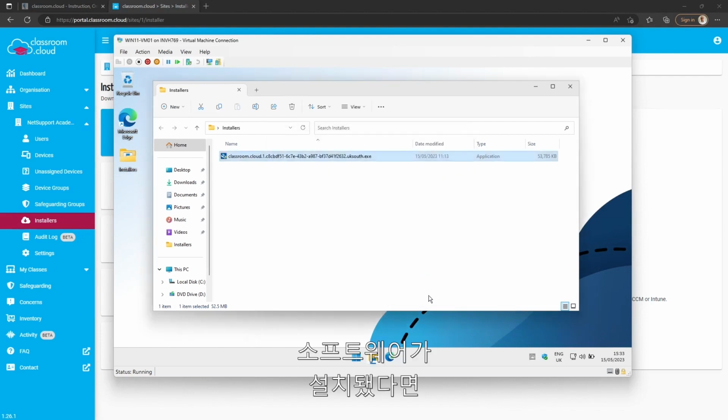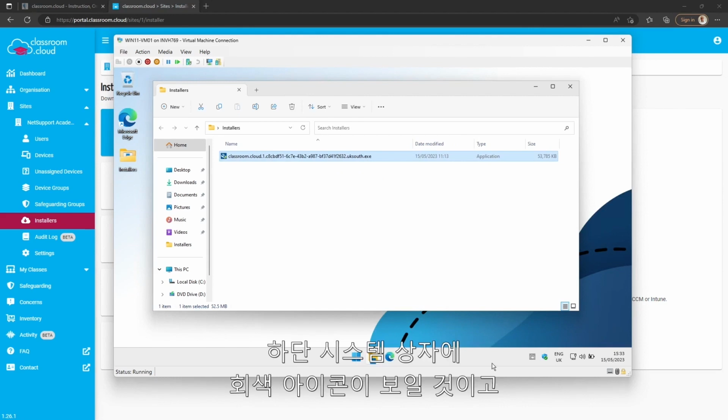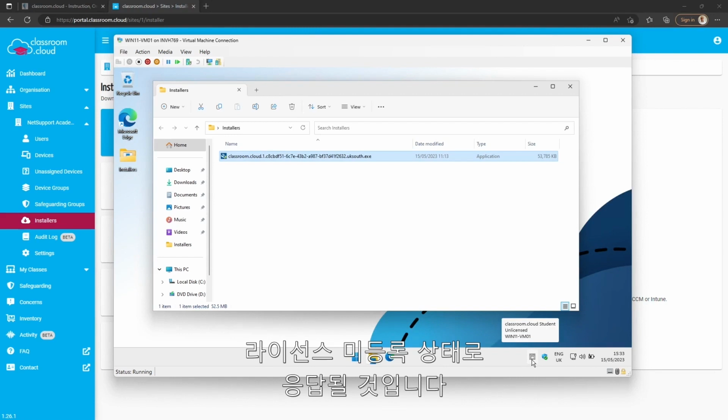Now, once the software has installed, in the system tray, you should see a grey icon, and if you mouse over it, it should report back a status of unlicensed.